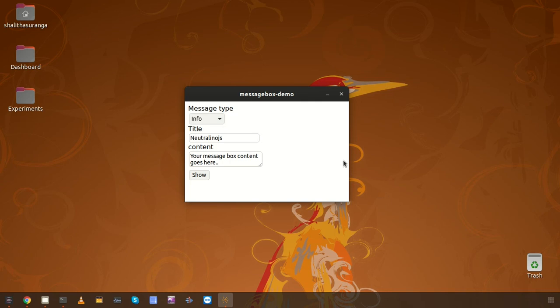Hello everyone, in this video I am going to show you how you can create native message boxes in your Neutralinojs applications. So to demonstrate that, I already created a small application using the new CLI. As you can see, we have several fields here. We have type, title and content, and finally we have a button called show.